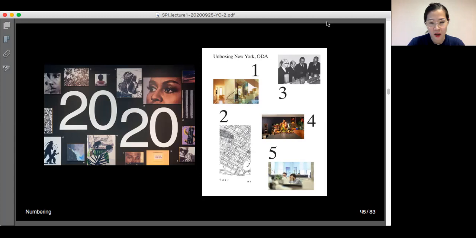Similarly, the image on the right is the cover for a book that Studio Lin did for ODA. ODA is an architecture studio based in New York, and they do a lot of commercial buildings, quite slick, glossy condos and fancy commercial buildings in New York. This is a book that they produced a couple of years ago.